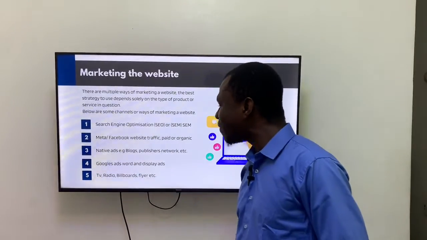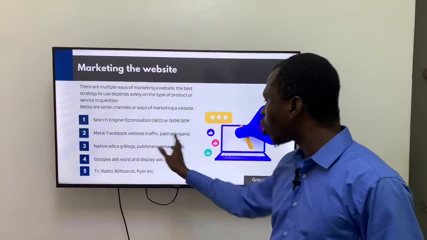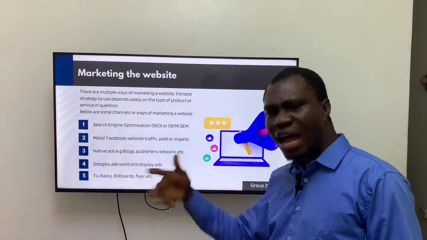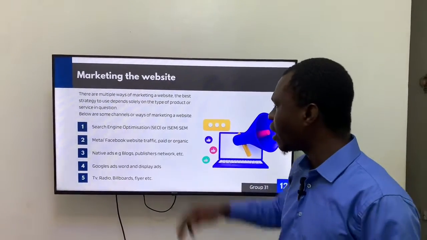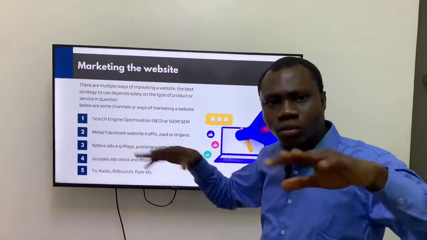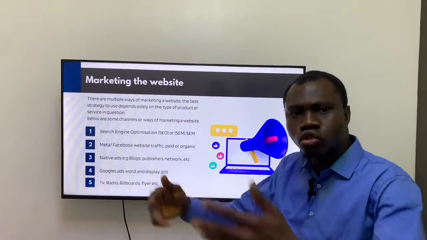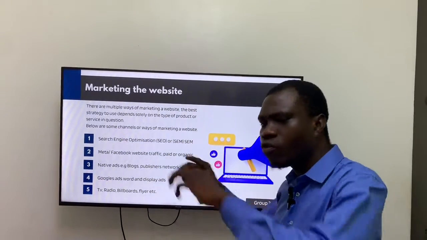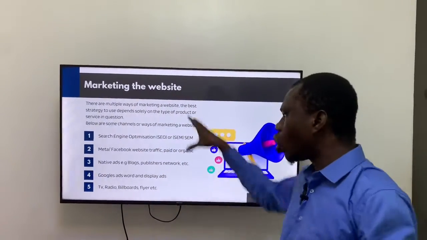So we also have native ads. Native ads like blog posts, Publishers Network. We have Publishers Network like Vanguard newspaper, Punch newspaper. They have online blog space where they post about news and all that. You can also place adverts there and drag people from those websites into your own website.